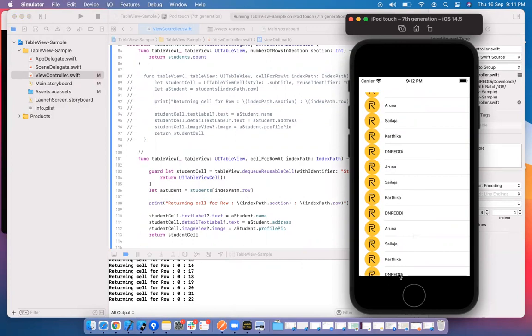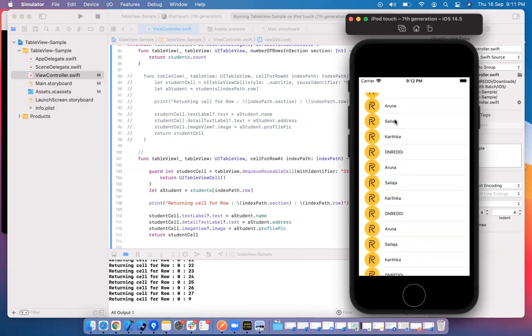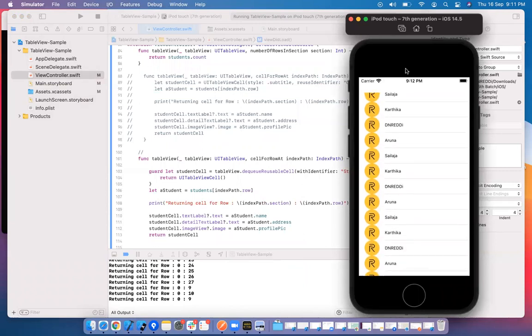I will show you practically how many cells are getting created. We are having around 27 cells. But how many cells will be created when you use dequeueReusableCell with identifier? As many cells as are visible here plus 3 or 4 extra. Even if you are having 1,000 students, it creates only 18 or 19 cells. When you scroll up, the cells which are getting hidden will be reused from the bottom. This is what exactly internally happens. I'll show you that practically in the coming session.